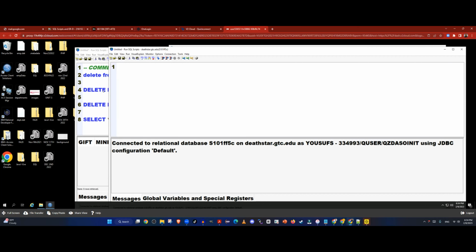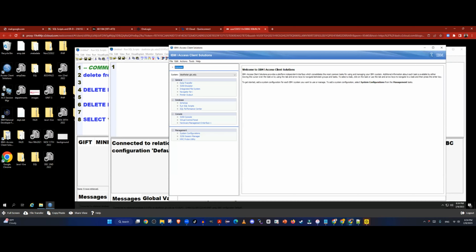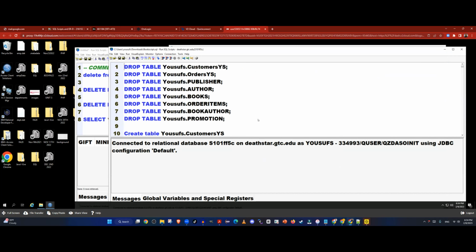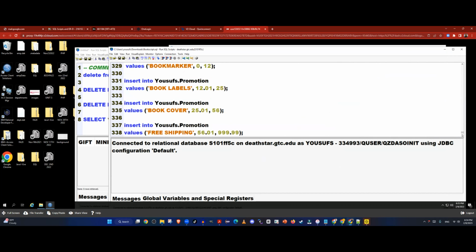So how do I open it? Go to the ACS, then click on Run SQL Scripts. That will open another window. Now in this new window that got opened, click File, Open, PC File, and open the book script again. Now scroll down to the bottom of the book script, and you will see the promotion table. You should see that there are 4 records of the promotion table.